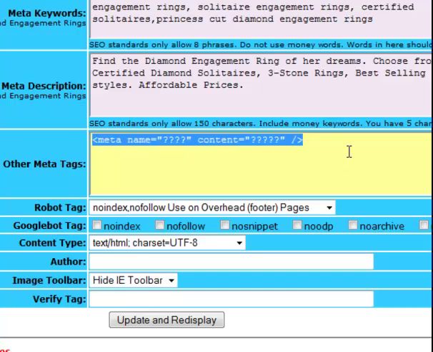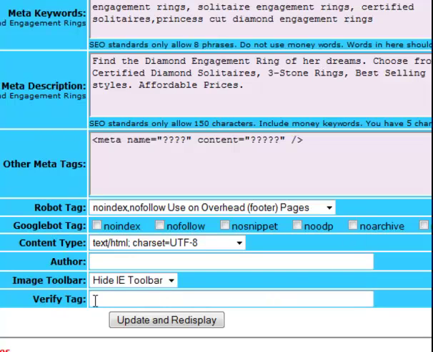Now you may be thinking this is where you would put the Google Webmaster Tools tag, but in fact we have a special field for that down here where it says verify tag, and you would put the Google Webmaster Tools verify code in here. If you're using Bing or Yahoo and you want to put their verify tag in, you would put those verification tags in here if you'd like.